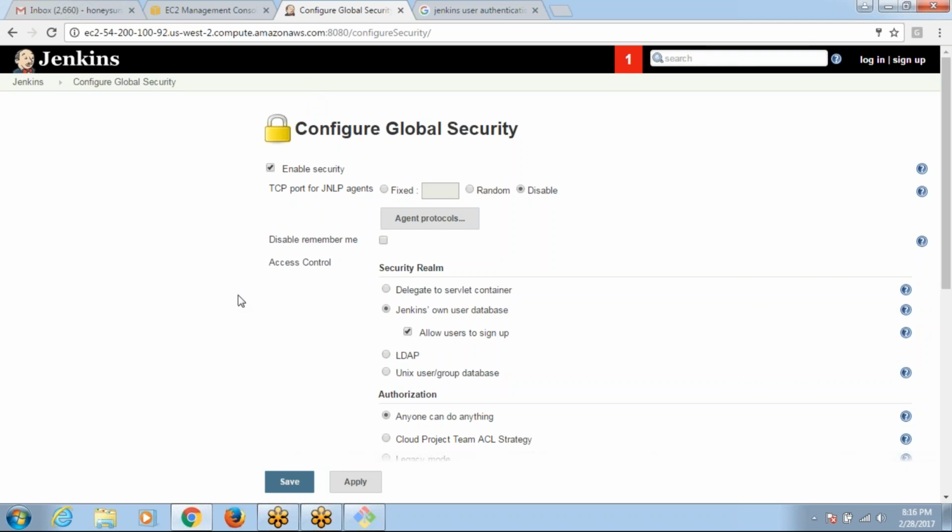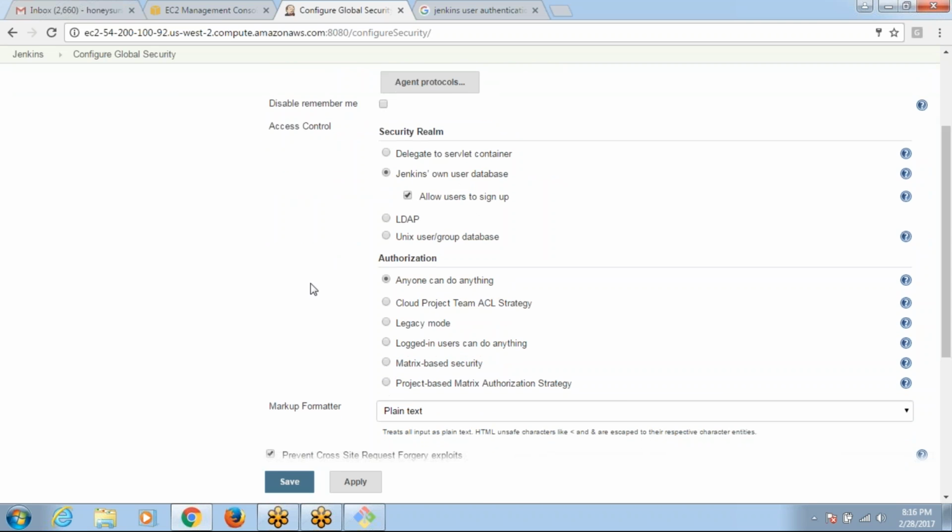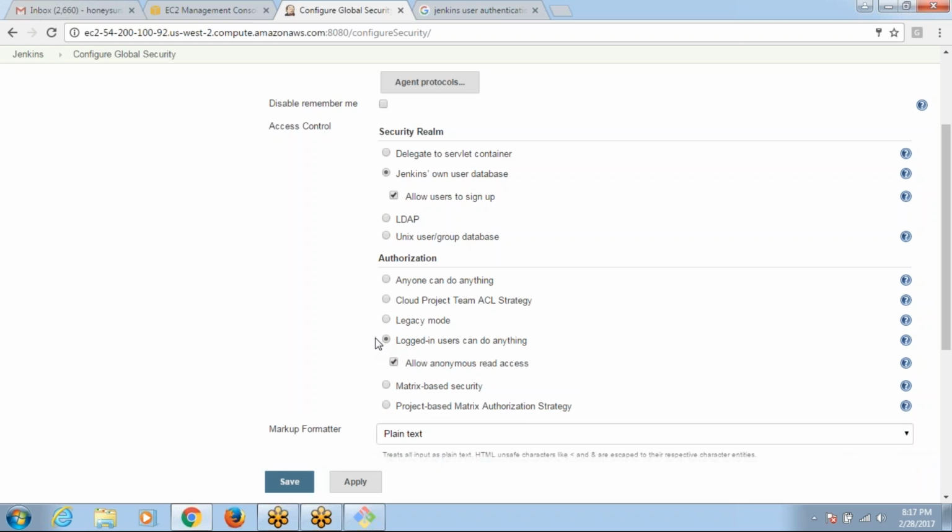So now when you are trying to log into this machine, it will not allow everybody to just log in. It will be asking the username and password, and after that you will be logging in. And here what you can do is, you don't say anyone can do anything here. Okay, logged in user can do something here. So only the logged in user can do something here. So this is the authentication that you will be setting normally.